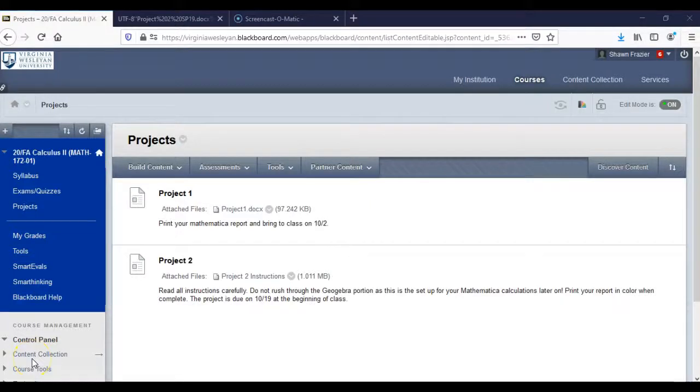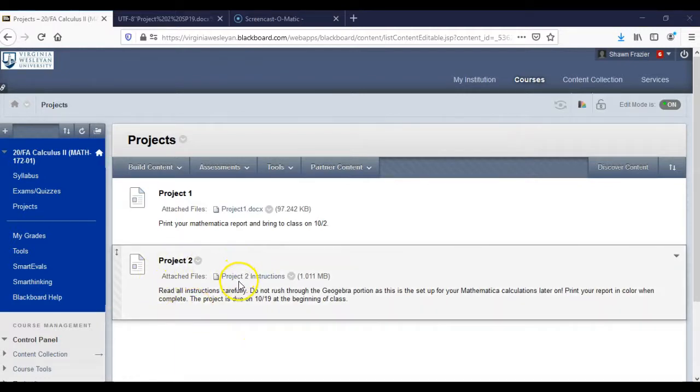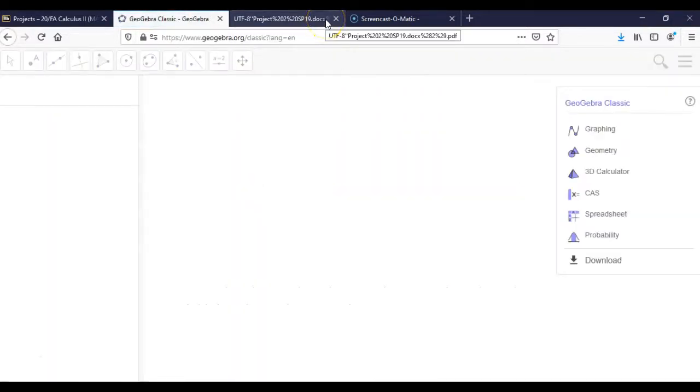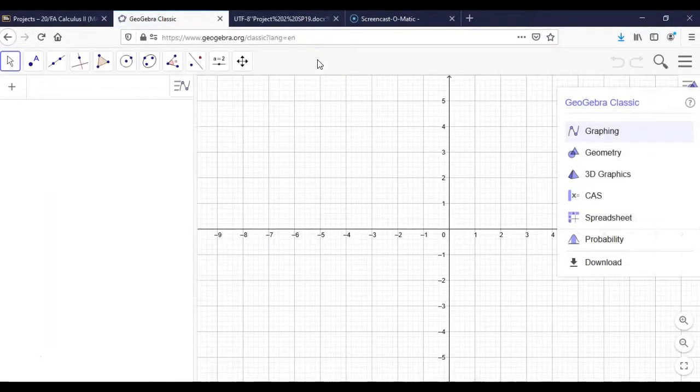Hey guys, this is the video I promised to upload to show you how to take care of the Geogebra portion of the project. So here is your project 2 instructions. The link to Geogebra is on that document there. So if you just click project 2 and then click the link, it'll take you to Geogebra Classic and you should have this screen.